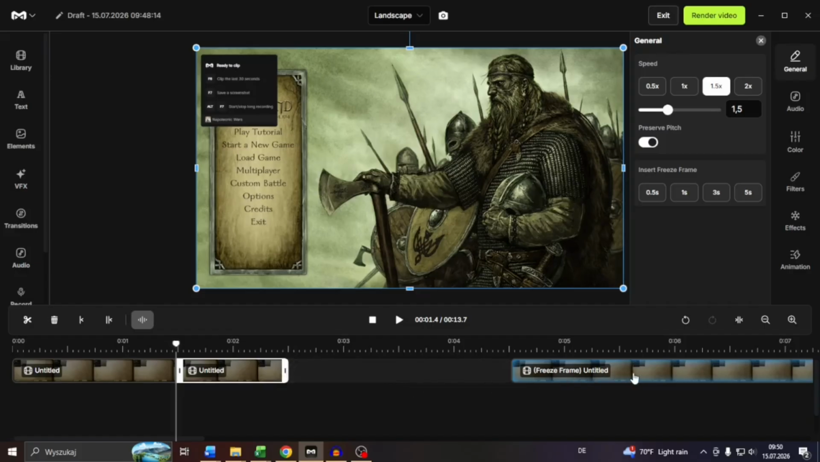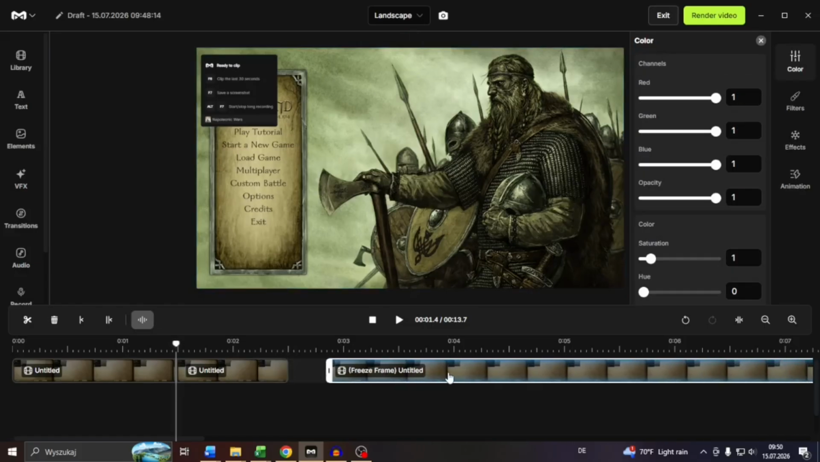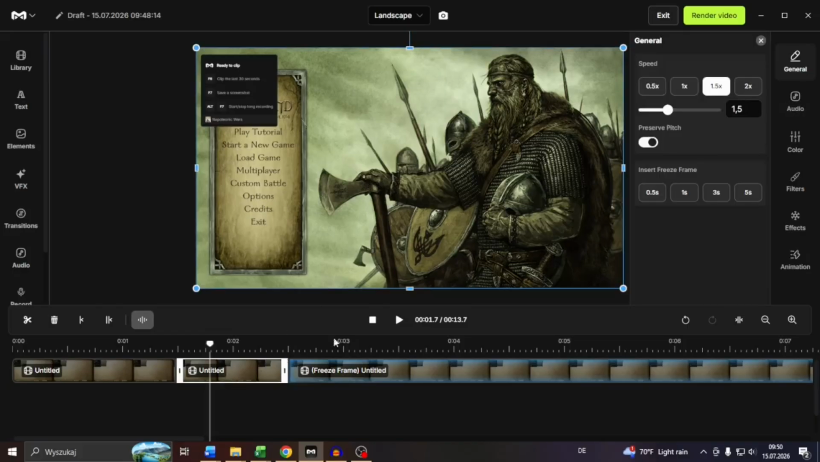So you will need to move all the other parts of the video clip so that there is not a gap here, right? So in this case here, guys, this part of the video clip will be played with the faster speed here, right?